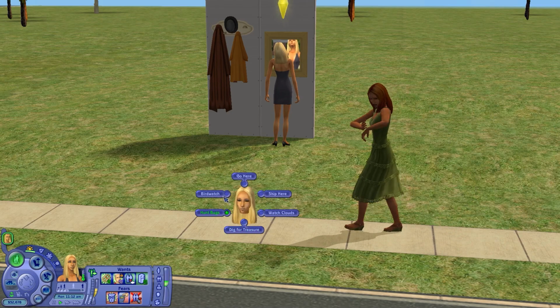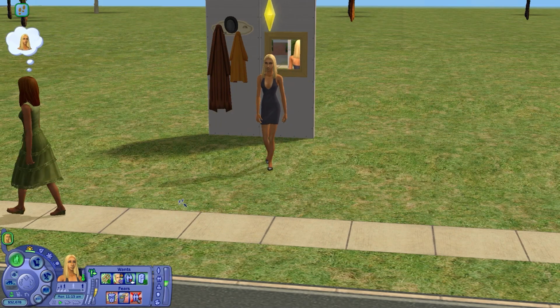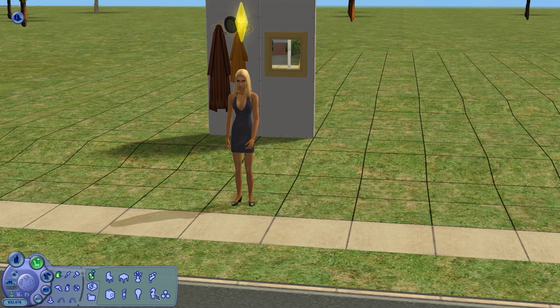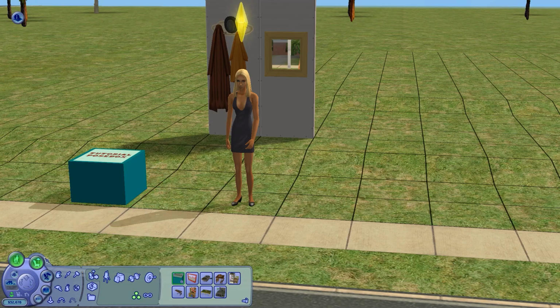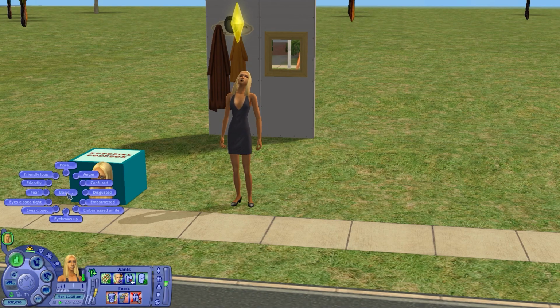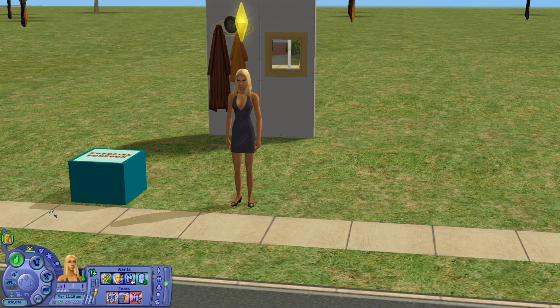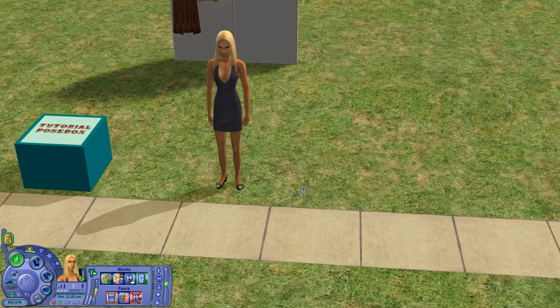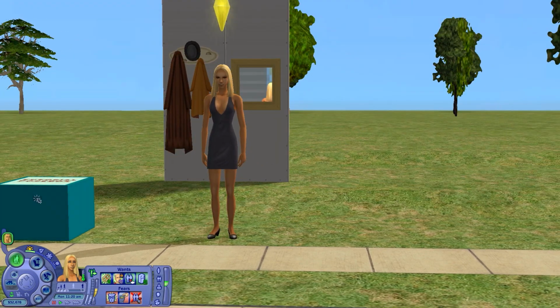If we send to here, go and get our little accessory box. If all has worked correctly, she should have closed her eyes. And indeed she has.